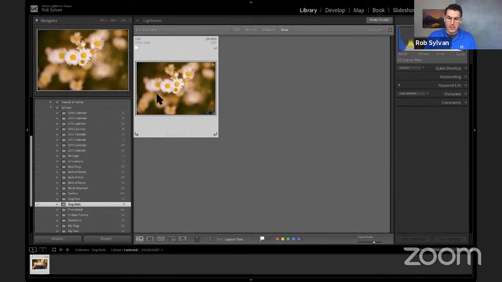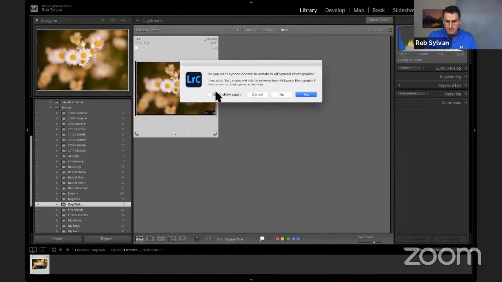Now I had this one photo selected when I created it. I had the box checked to include selected photo. Didn't need to do that because that's not a dog. So what can I do? Well, I'll just hit delete. And this is asking me, do you want me to remove this photo completely from being synced or just from this collection, basically? I'm going to leave it in All Synced Photographs because it does exist in others.